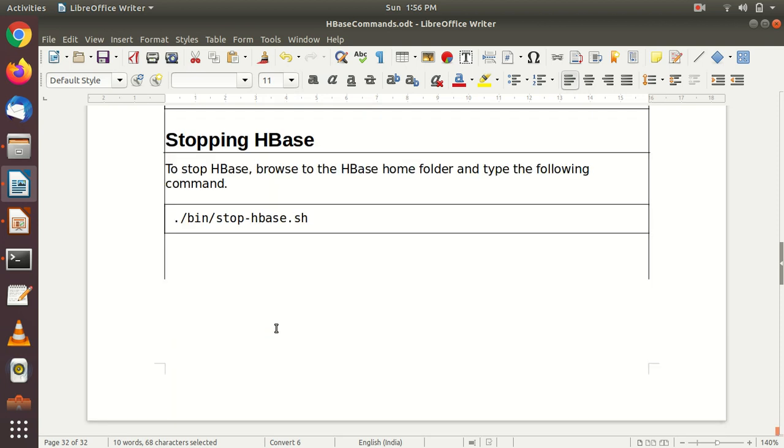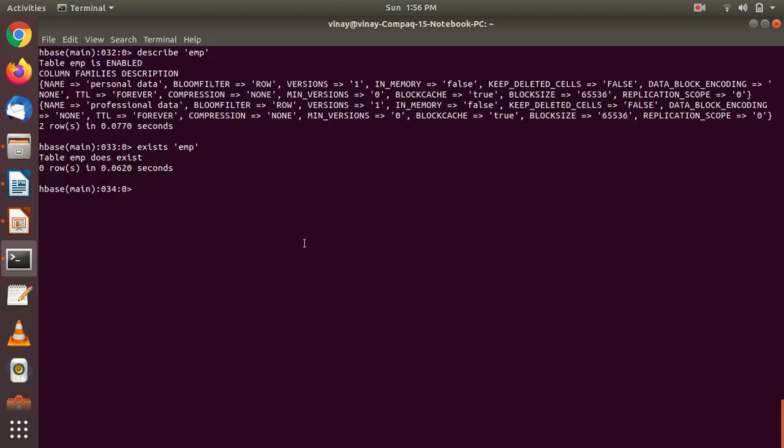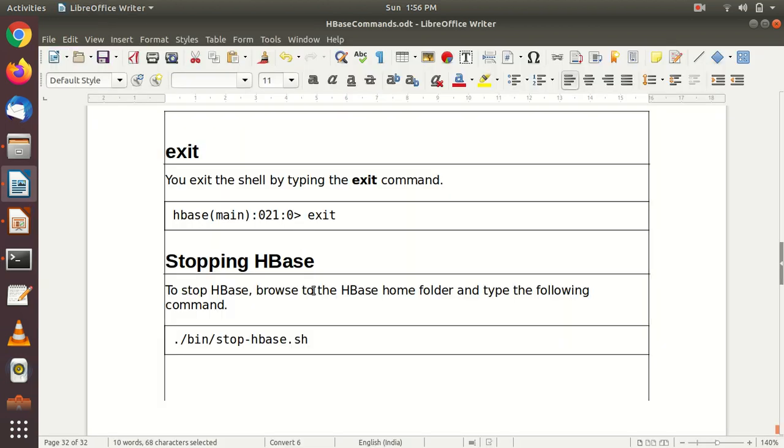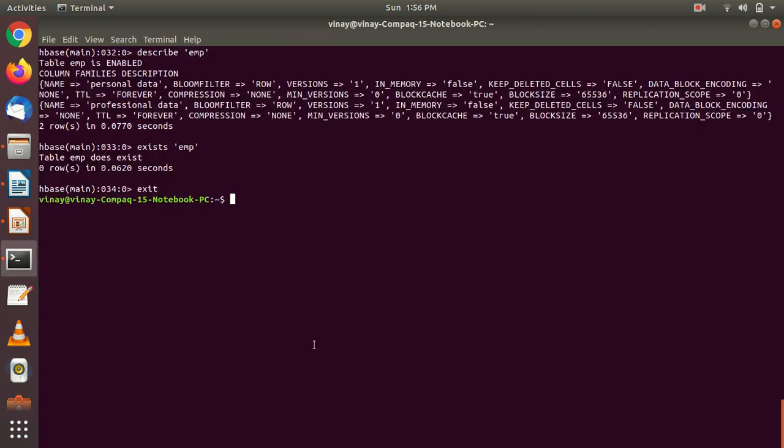Exit. So the commands come to an end. These are the basic commands we covered. If we want to exit from this HBase shell, type exit. One more thing we have to do is stop the HBase service. At the very beginning we started the HBase service, and now we have to stop it. For that, run stop-hbase.sh. It is stopping HBase, let it stop.